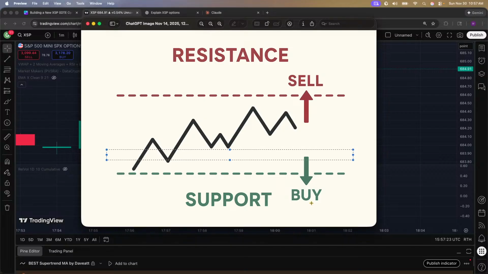Because when it's crashing through support, we're going to be buying puts because we think the market is going to go down, or when it's crashing through resistance, we're going to ride that wave up, continue. We're going to buy calls because we think the market is going to go up. So those are the two main option contracts that we're going to use.